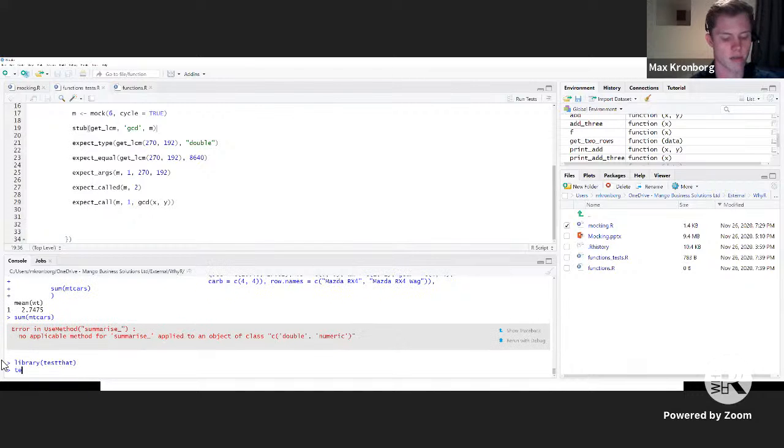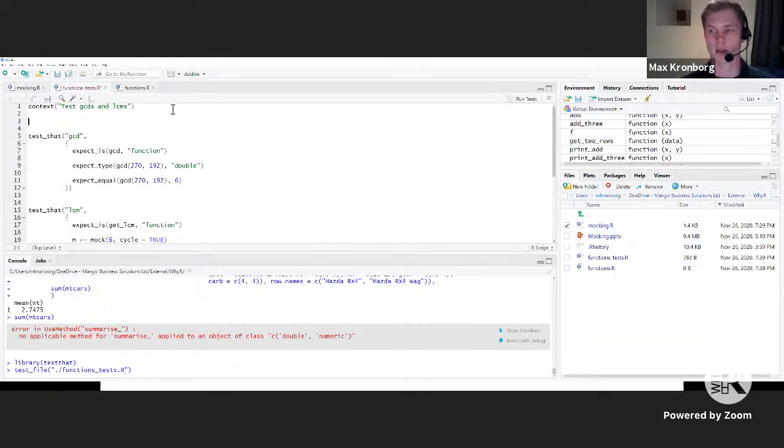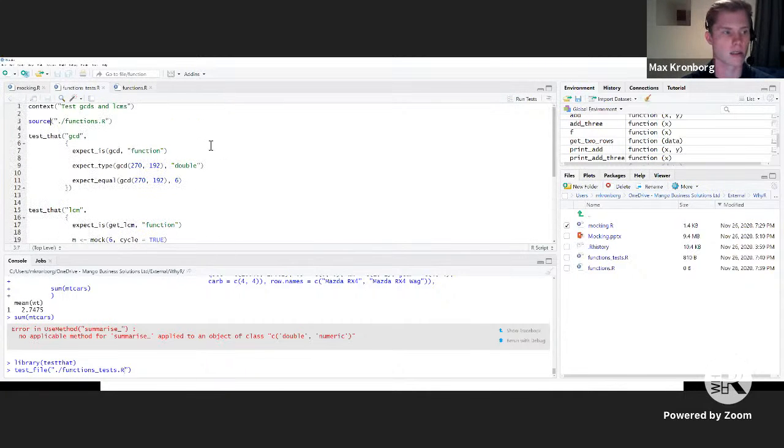So testthat has a function called test_file, which will run a file with these testthat blocks in it. So it's not going to be functions, it's going to be functions tests. And we have these tests in here that we've written. The one thing we just need to add here, because we want to be able to use the functions we've defined, is we're just going to source the functions file, which will load in the functions. Normally, you might be testing a package, and you wouldn't do it this way, but just for speed of development in this case, we'll do it like this.